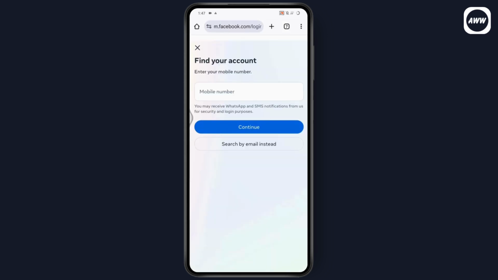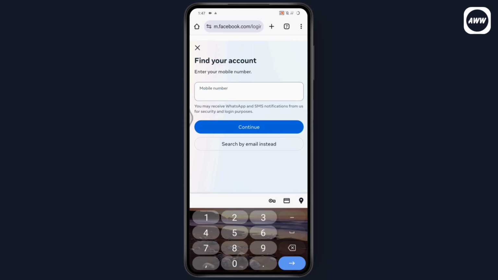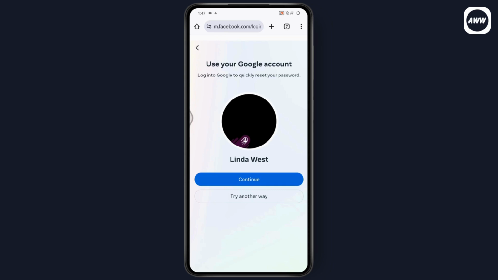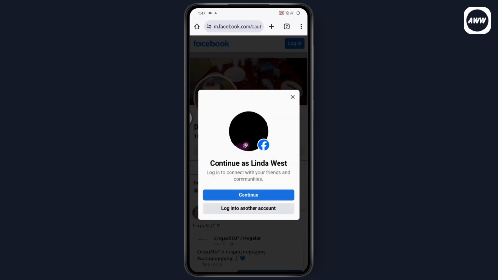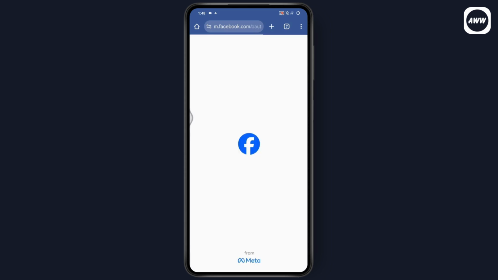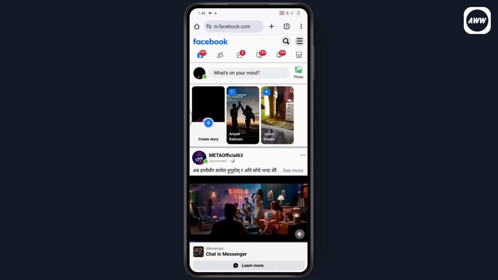facebook.com/login/identity, and from here you can enter the mobile number to find your account, or you can also search by your email instead of your mobile number. Go with continue. Now you will have your account. So if you want to recover, tap on continue and tap on continue again. And if you've used the same device since you've created the account, then it will save the login information and you don't need to enter some password. It will automatically log you in.